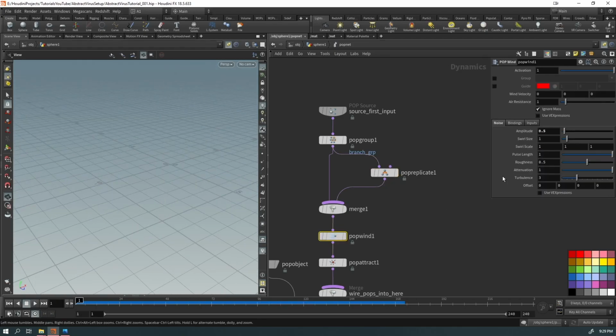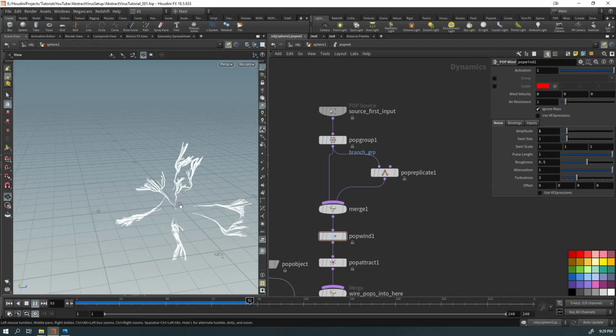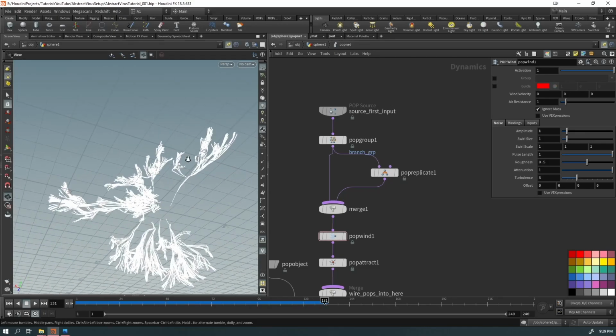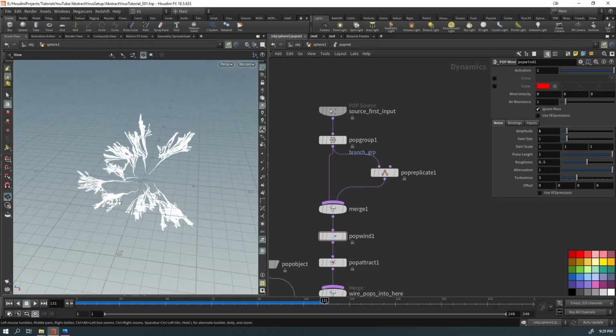Again, not very good, so let's increase the amplitude to like 3. Let's take a look. Oh, 3 is too much. Let's go 1. Oh yeah, now we're doing it. Alright, cool. As you can see, we have a lot of cool shapes going on in here. They look awesome. I love it.